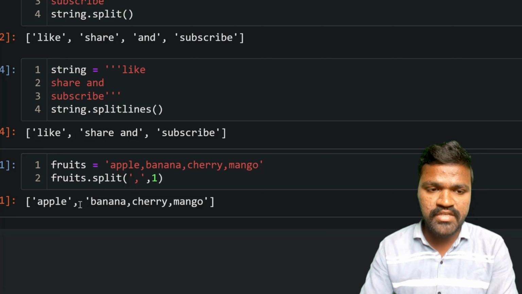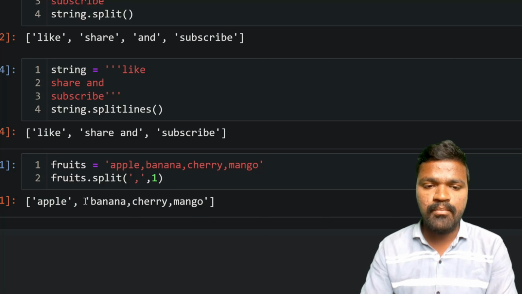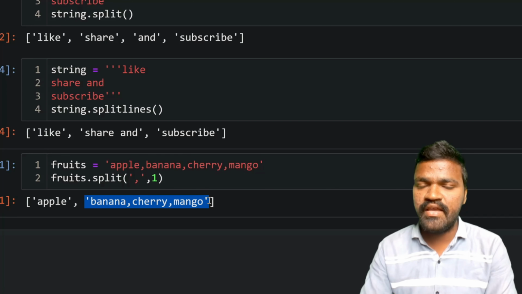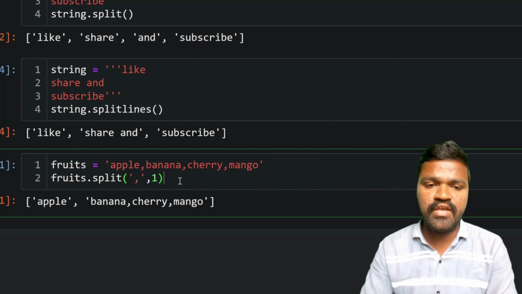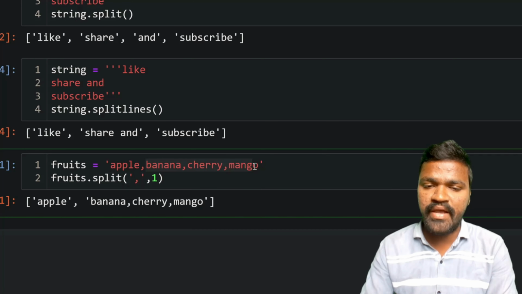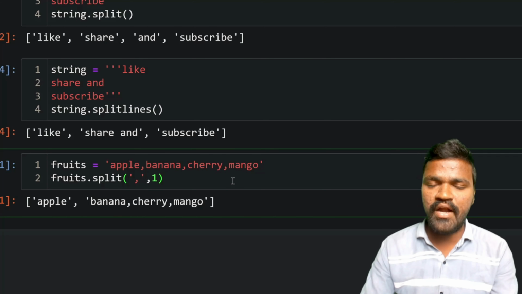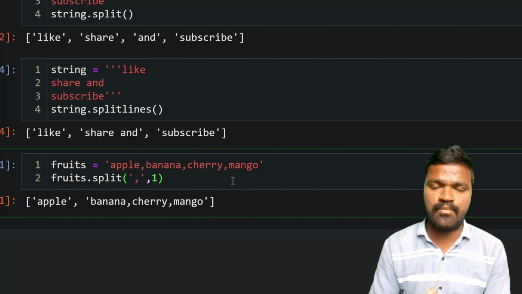So as we have mentioned 1, we are getting this particular apple as one string. After that, banana, cherry and mango are coming as one more string, because we are mentioning one maximum split, and as and when this particular comma is encountered, only this particular apple is considered one string. Apart from that, banana, cherry and mango are considered as another string. So I hope you can understand this with this example.